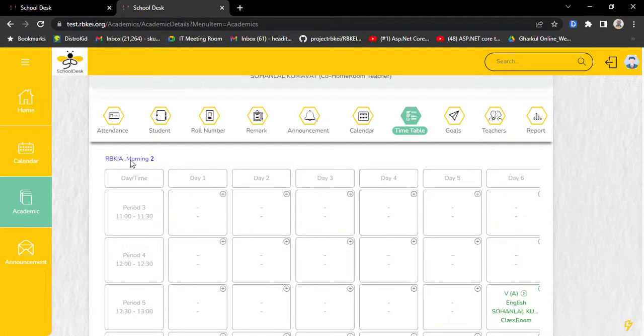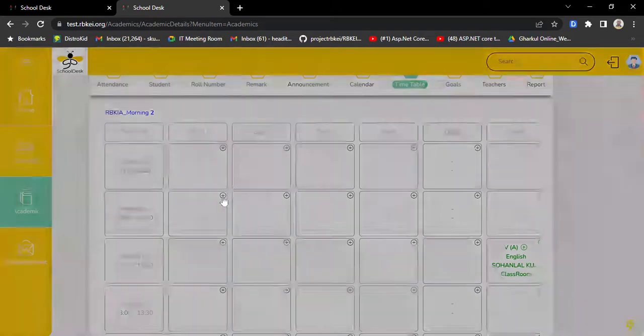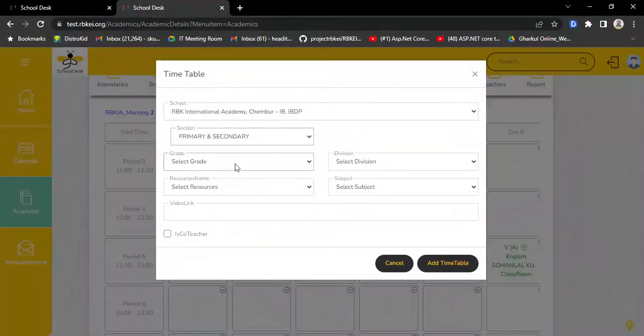If you want to see your timetable, then click on this section and you can check the timetable over here. When you click the plus icon, you can add your timetable. So selection, grade, division, resources, subject. In this section, subject is not present. That's why I think there should be a subject here.